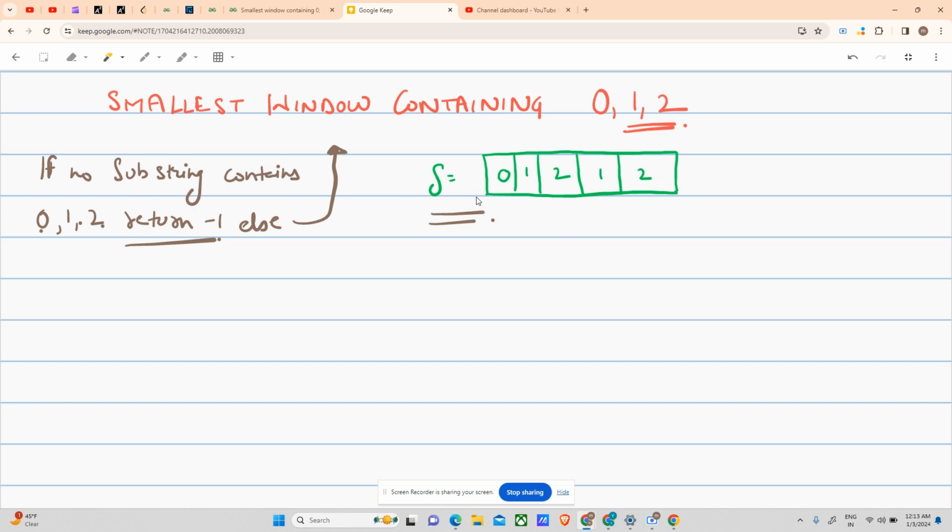I will mark it down for you. First one is this one, containing 0, 1, 2. Second one is this one: 0, 1, 2, 1. 1 is coming, 2 is coming, 0 is coming. And third is this one: 0 is coming, 1 is coming, 2 is coming. So now, if you see, the smallest size is of this string. So what is our answer? 1, 2, and 3. So 3 is our answer here.